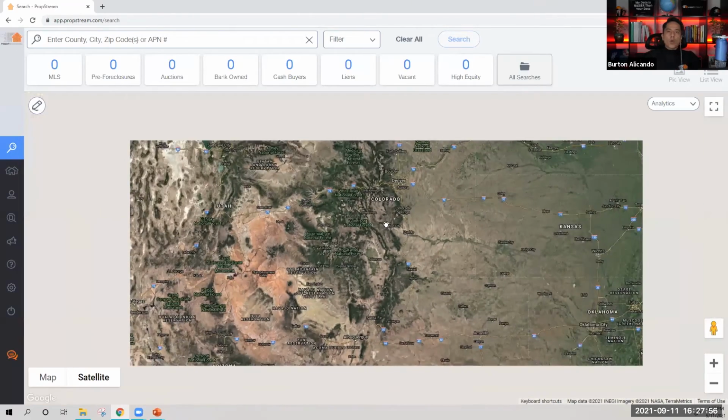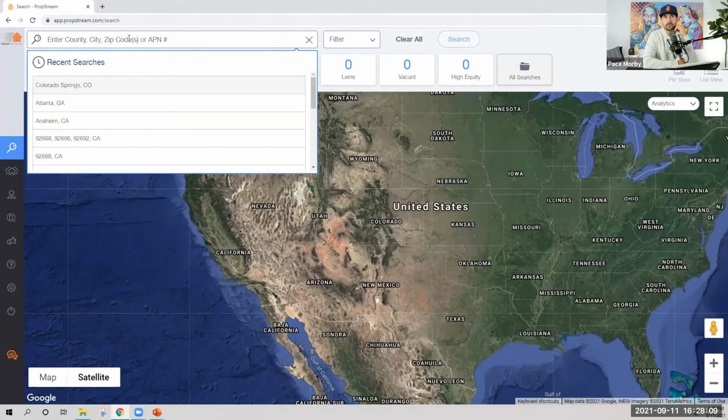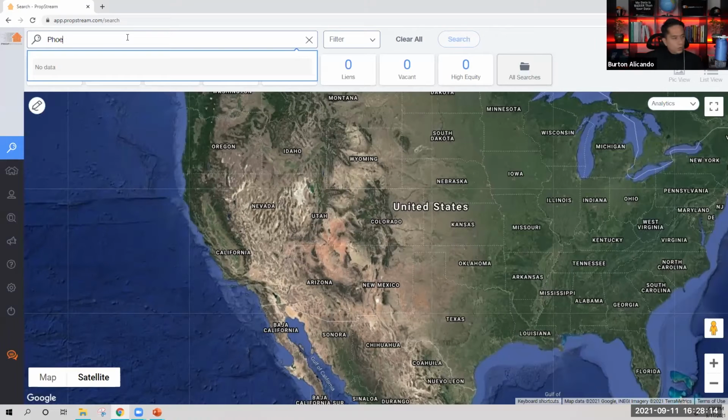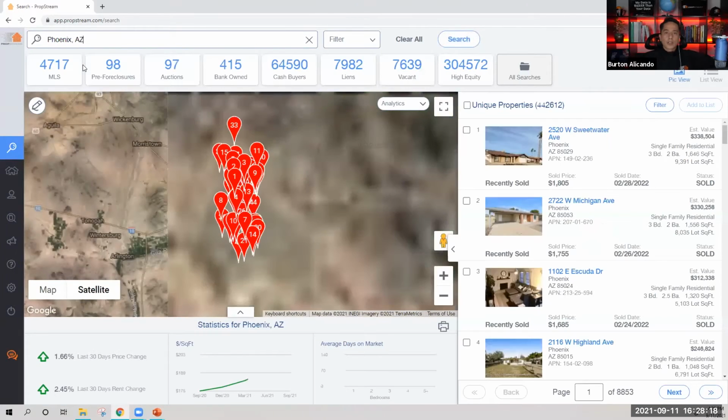So the first thing you want to do is search either a city level or a county. This is going to depend on your capability, okay? So let's say, Pace, you're in Phoenix, right? Yes, sir. Okay, so let's use Phoenix, for example. Now, Phoenix is a huge city. So first we're going to pull up Phoenix.